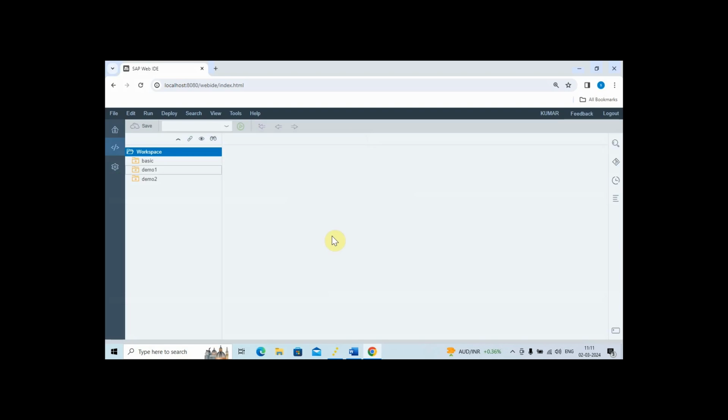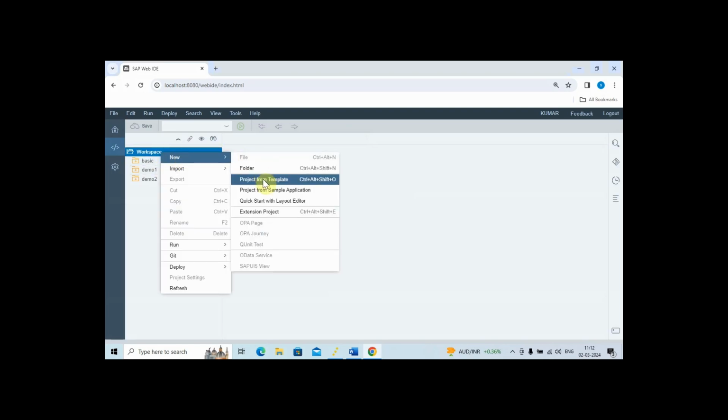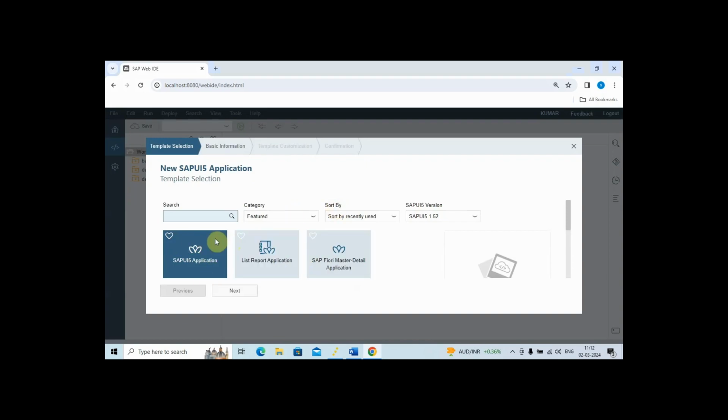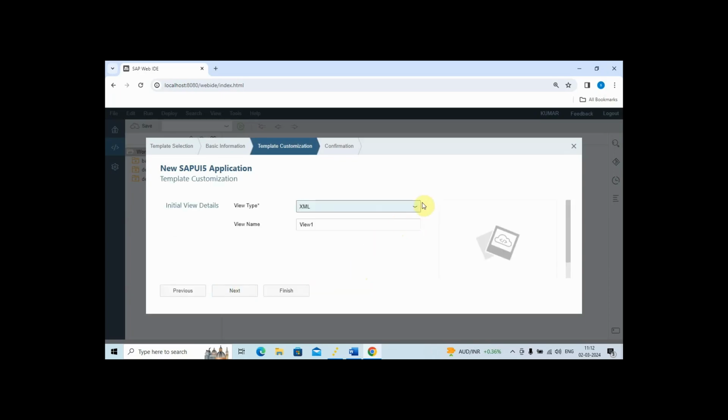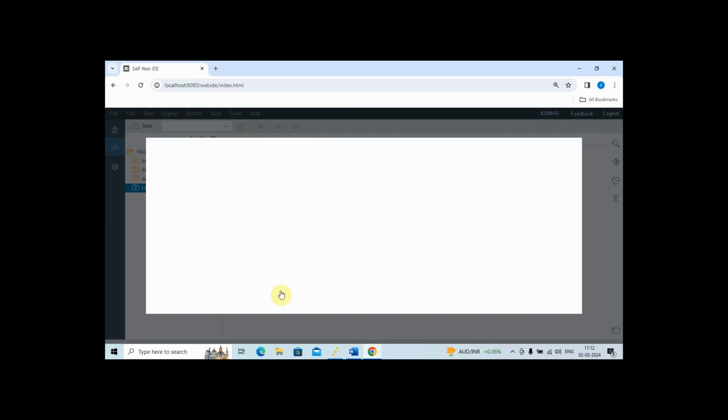Now we will see how to use the list control in our SAP UI5 application, and we will do it in both views, the JavaScript view and the XML view. First, let's look at the JavaScript view. I will create a project from one template, click next, and give the project name as list Java view. Here I will change the view type to JavaScript, and let me finish this.